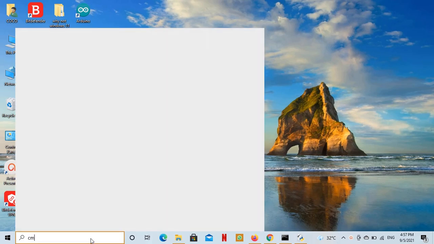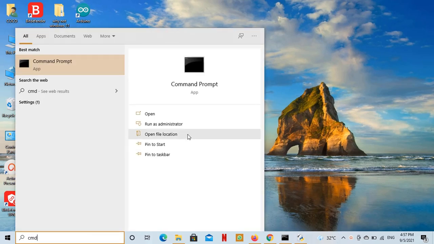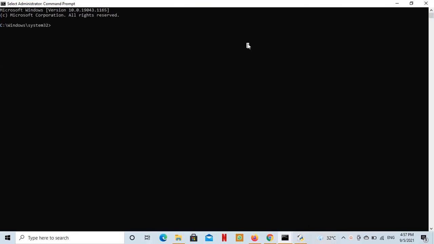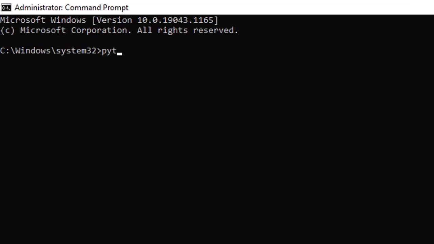Now, I will open the elevated command prompt. Now I will verify the Python installation. I am running Python version command. If Python is installed, it will print the Python version installed in my machine. You can also verify Python by running the py command.